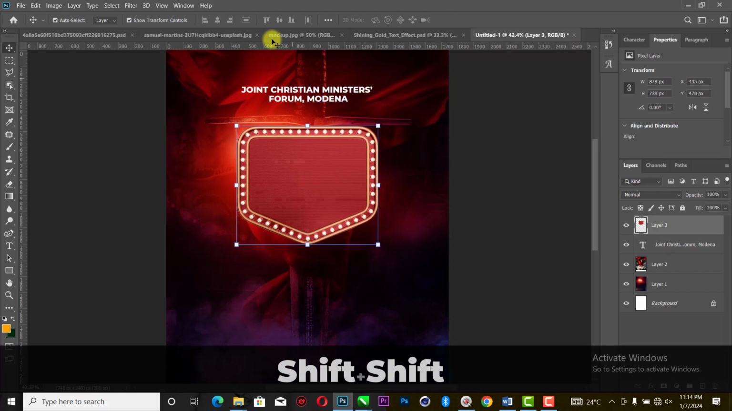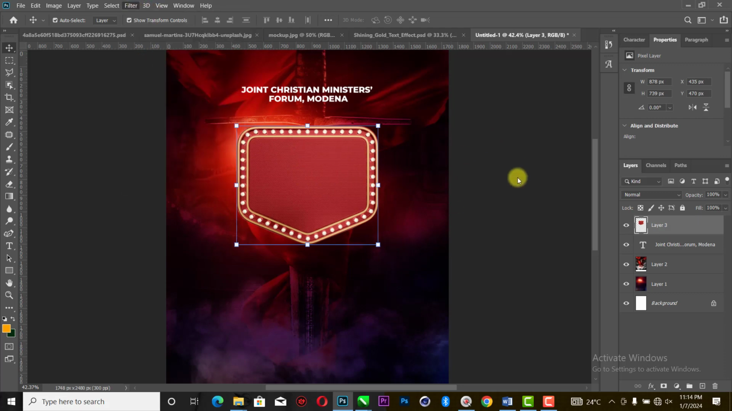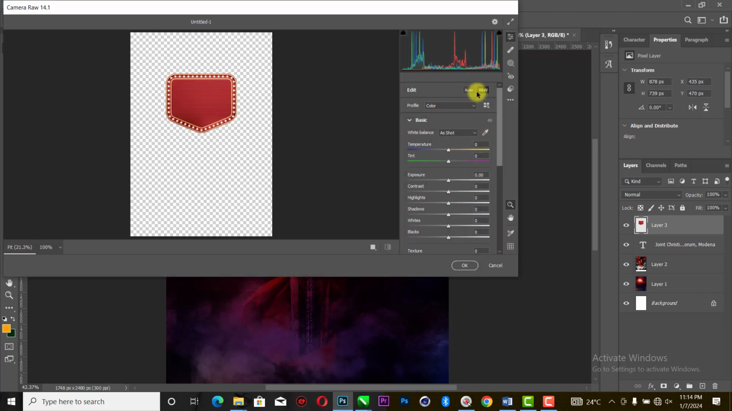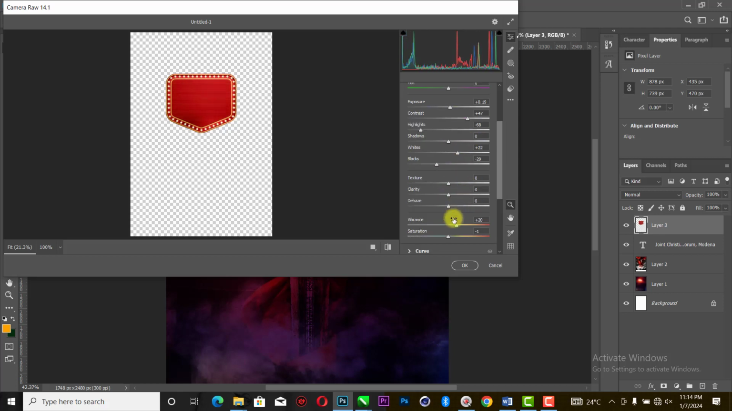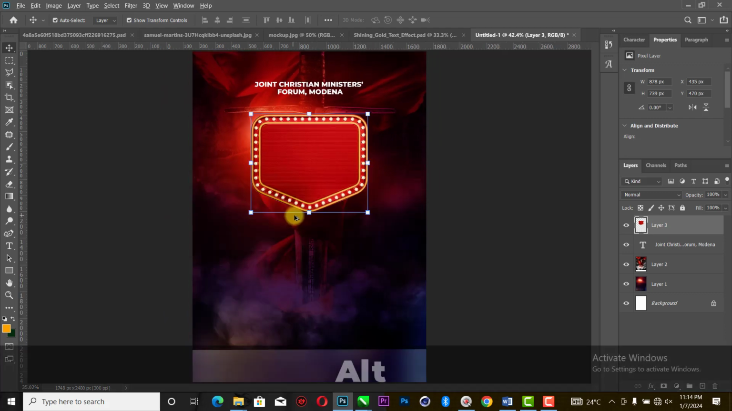So to boost this color, I'll go to my filter, Camera Raw. I love Camera Raw. Wow. Shout out to Adobe for bringing Camera Raw. It saves lives. So increase the contrast a little bit. Then the vibrance, increase it too. And saturation, it's okay. So you can see.